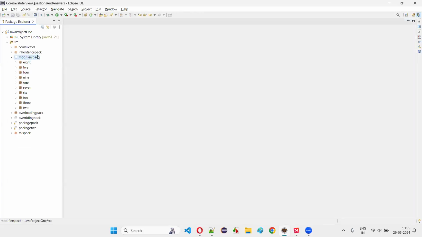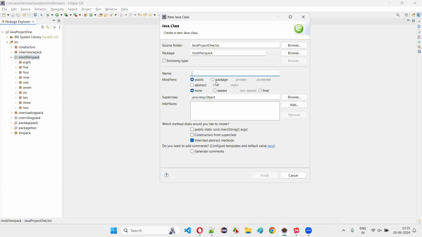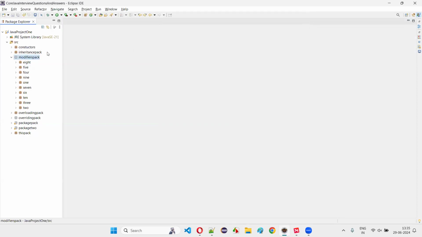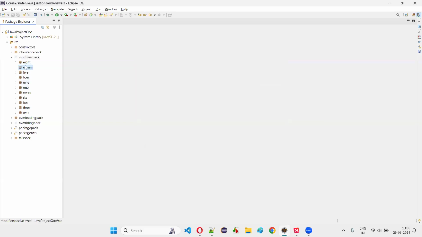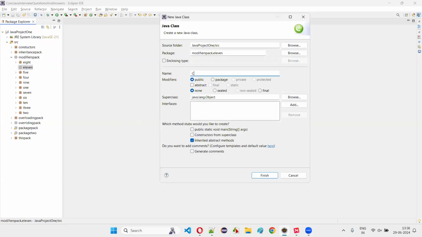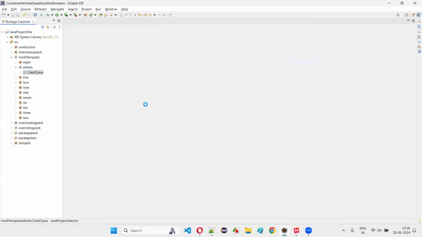I'll just create another package. I'll name the package as new package lev11. Let's create a new class. I'll name this class as class P. Let's say class P. I'm going to make this particular class P a parent class. That's the reason I'm naming it class P.